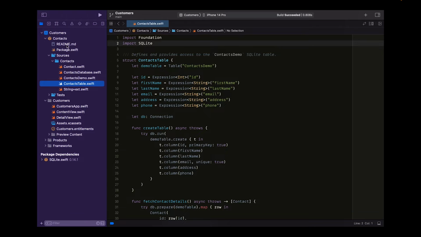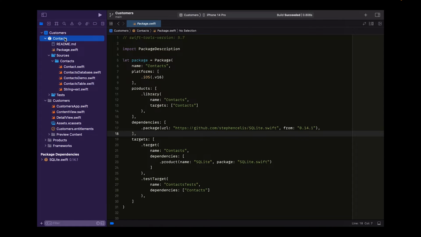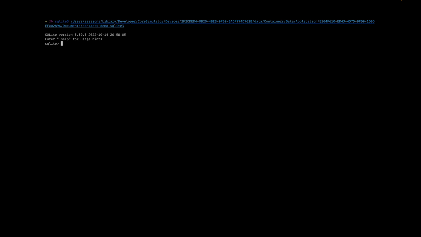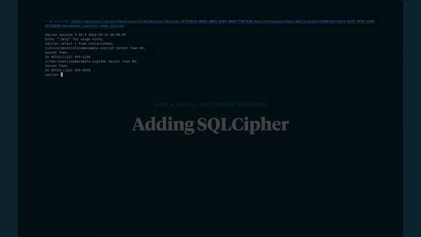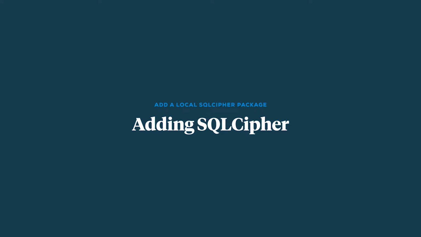To keep the Contacts module simple, I've pulled in the open source SQLite.swift library to handle the low-level details of interfacing with SQLite. Right now, the customer data is unencrypted. That means that if someone could acquire the database, they'd have easy access to our customers' private information. So let's bring SQLCipher into our project and start encrypting our users' data.